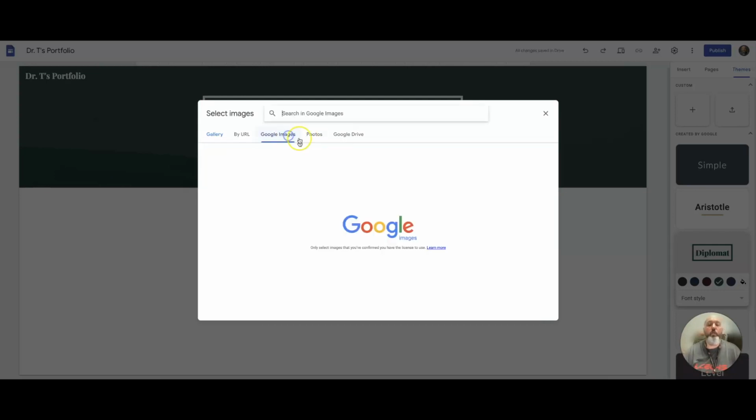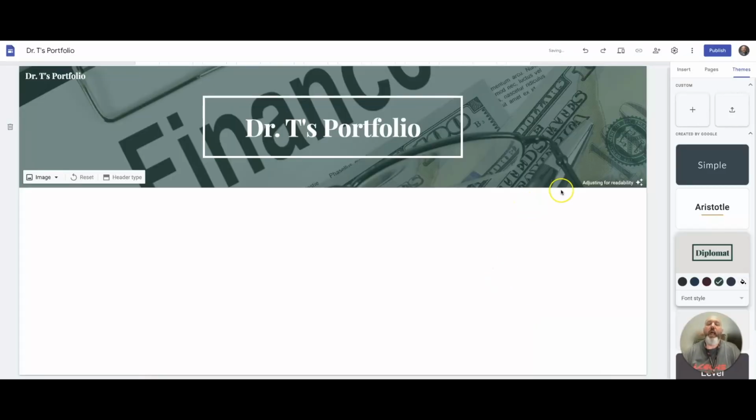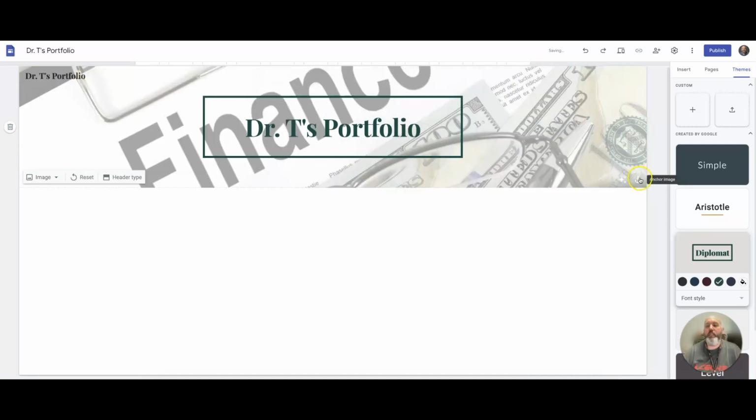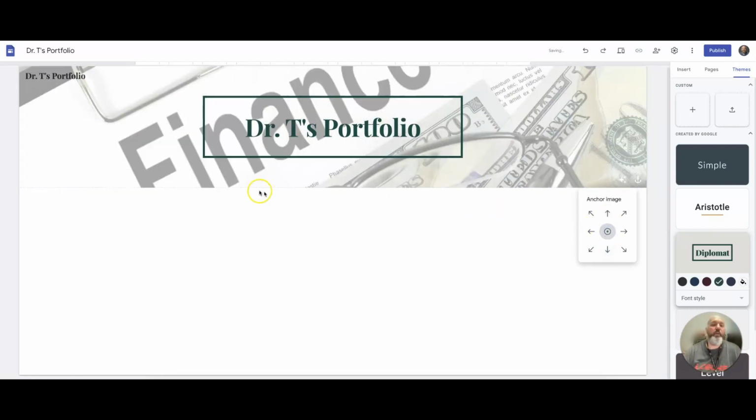So we're just going to go to Google Images. I'm going to type in finance and see what we've got. So our first one here looks kind of fun. So we're just going to put finance in there. And I've got a couple of things. You notice it says adjustable for reading. You can remove that, but it just makes it a little tougher. You can also anchor that image to make it go a little bit different of a scenario wherever you want it to go. So those are the basic lines.